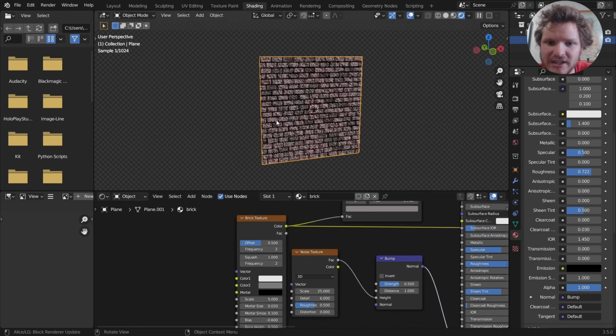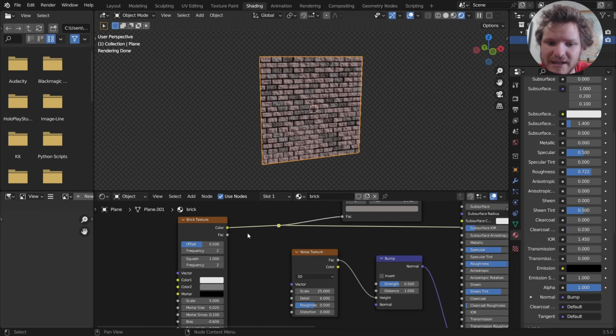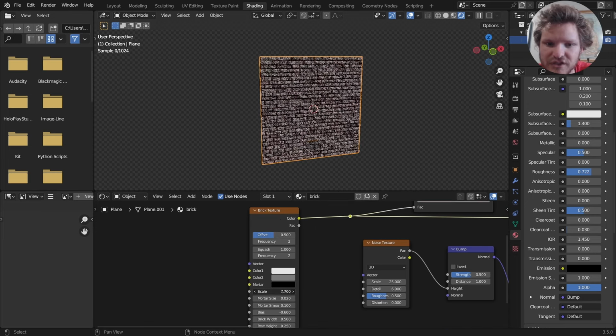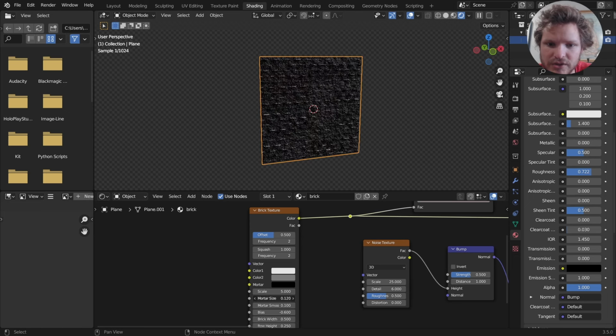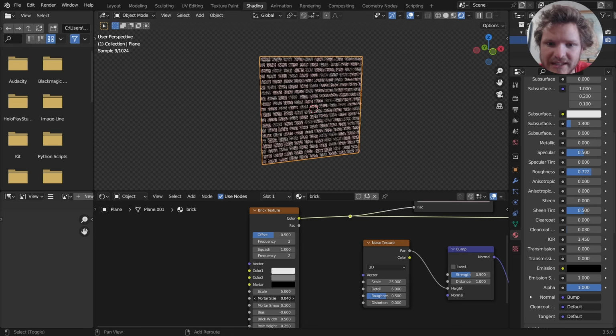I just want to mention that, again, all of this is driven by a brick texture. So if I move the scale, we get more or less brick. You can affect the mortar size, which is kind of like the gap in between the bricks, and also the frequency, or what I meant is kind of like this offset in a sense. This is what I meant. And this lets you control your bricks procedurally.